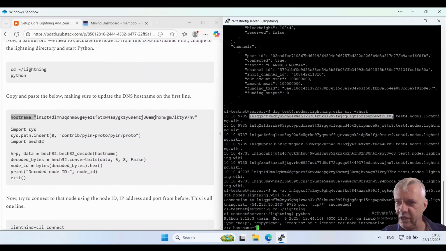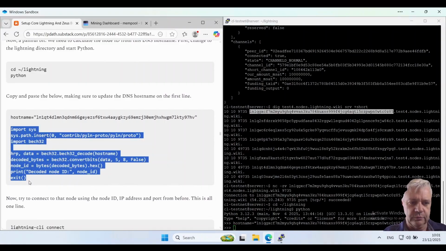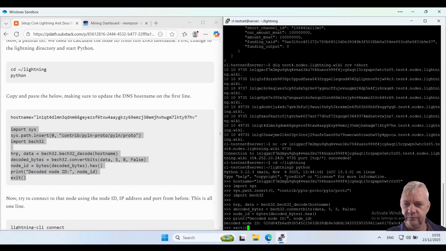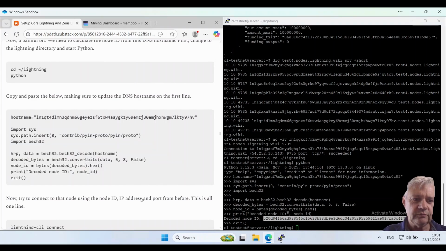So we don't copy the test for anything else. We just copy that one entry, just the host name. And now you can copy and paste all the rest in one go. Okay, so that has given us our node ID, which is that value there.